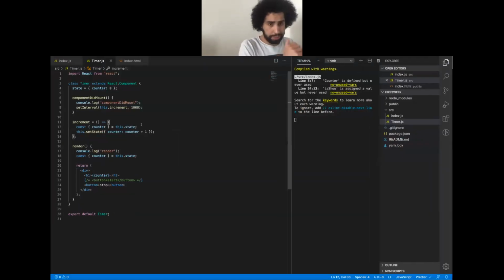Does this code make sense? Yes. So instead of having an on-click here, we just called it automatically. But for this increment that was 1000, for this one to be called every 1 second, we need this component did mount to be run every 1 second. But this is not the case.